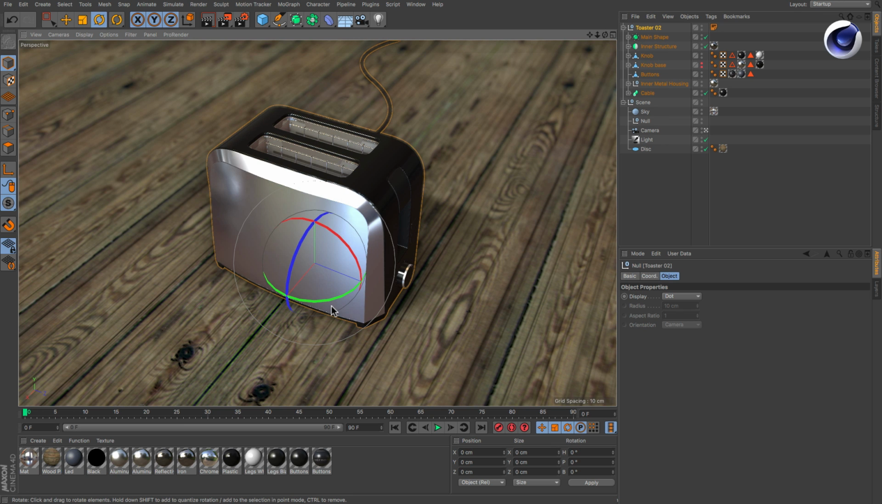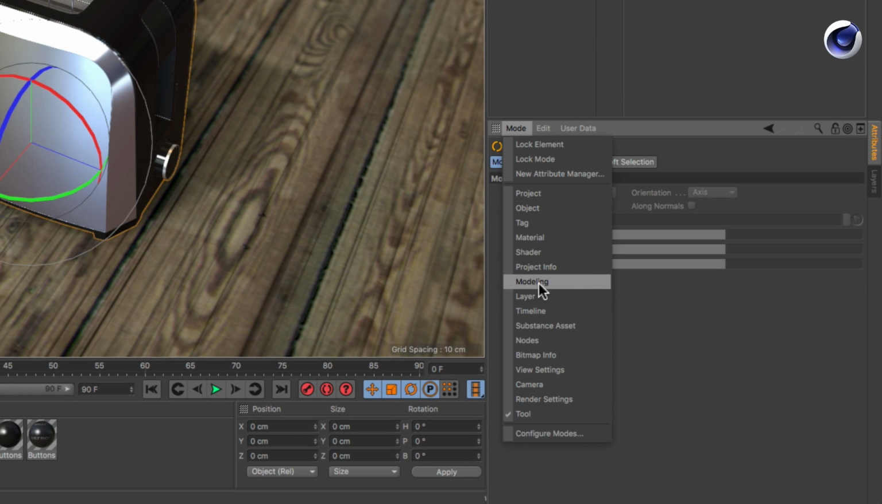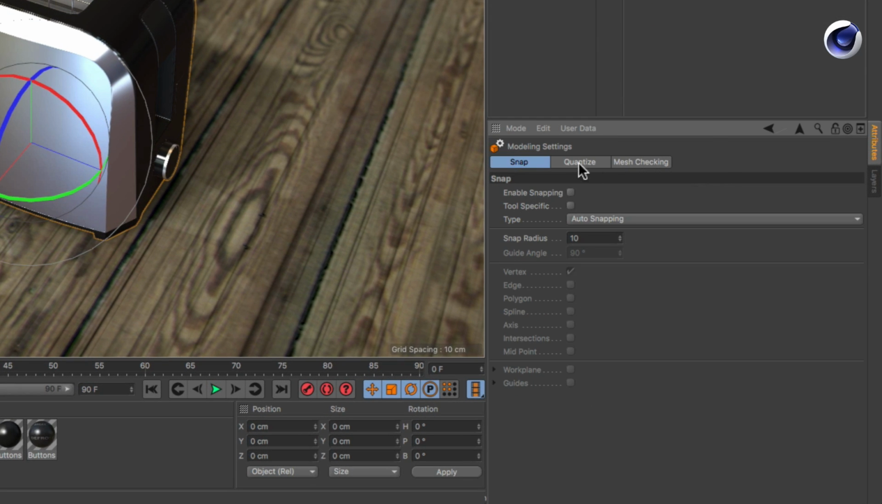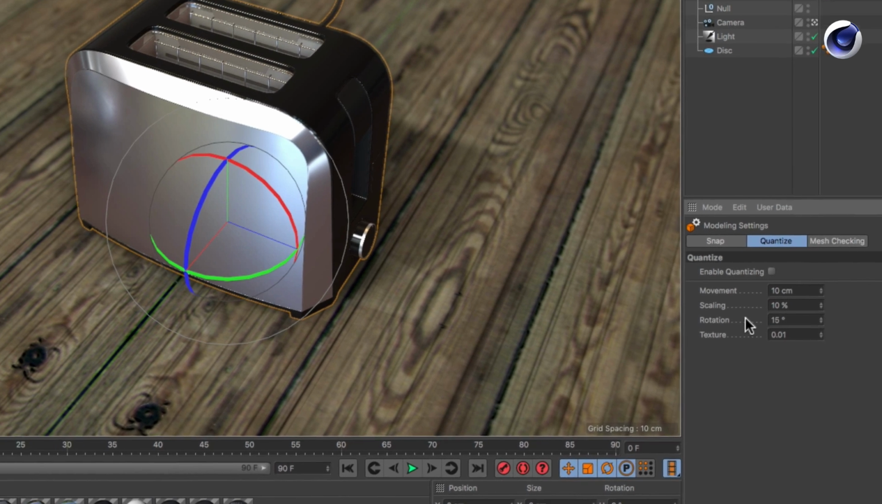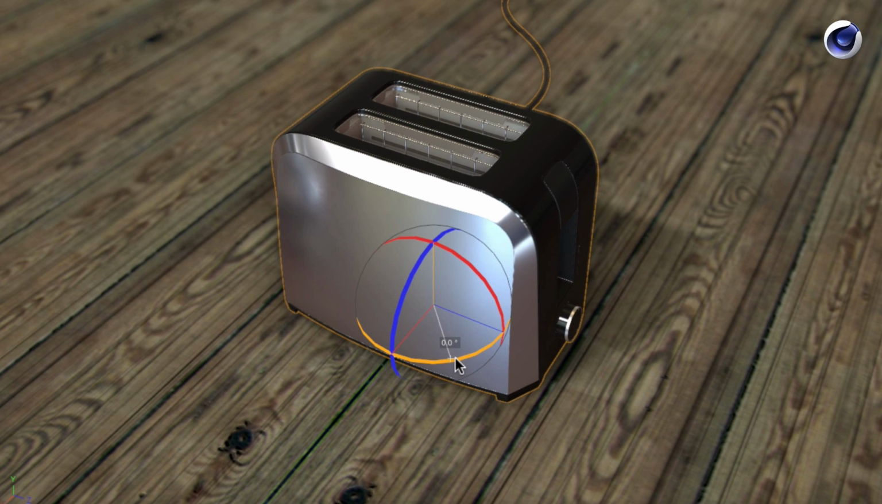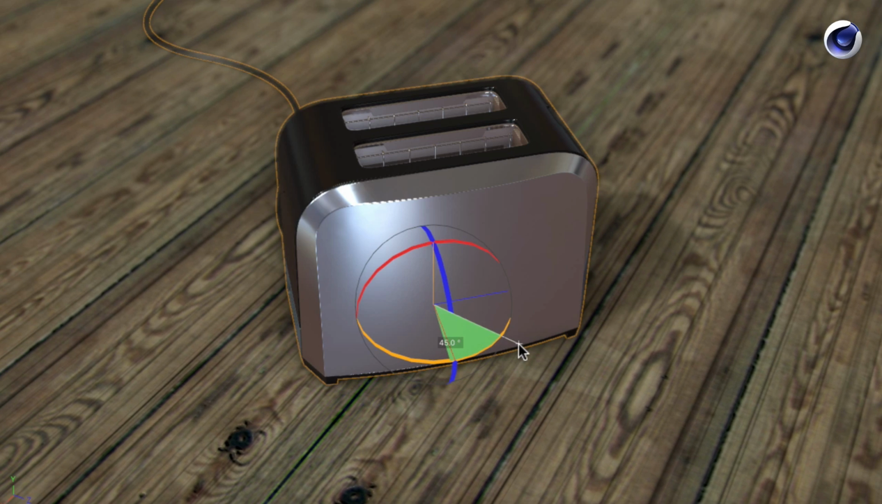It's very easy. With the Rotate tool selected, go to Mode, Modeling in the Attributes Manager's menu. In the Quantize tab, you can adjust the quantization step of the transformation tools. Set the step for rotation to 5 or 15. If you now hold Shift while rotating an object, you can snap it to 45 degrees.